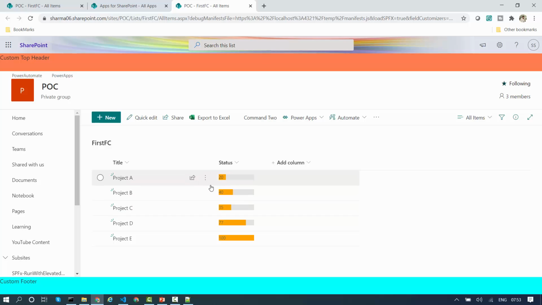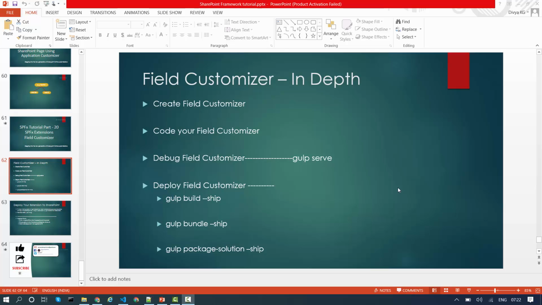So guys, this is just a basic idea which I want to give, like how you can use your field customizer in your modern SharePoint. So this is done. Now we will start with the deployment process, how to deploy your field customizer.